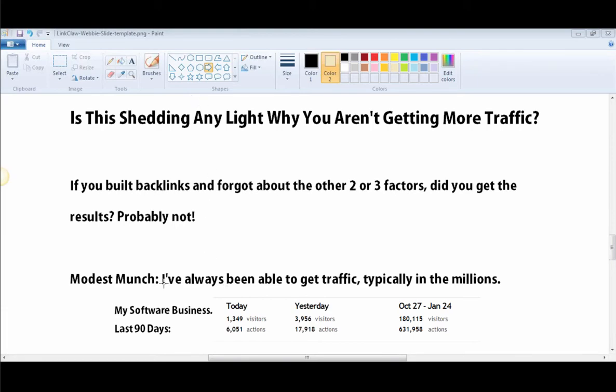And not to be modest, I've always been able to get traffic, typically in the millions, once I grasped it, and I grasped it quite quickly. I mean, it did take me some time of figuring it out and spinning my wheels, but once I got it, I've always been able to get traffic, typically in the millions.